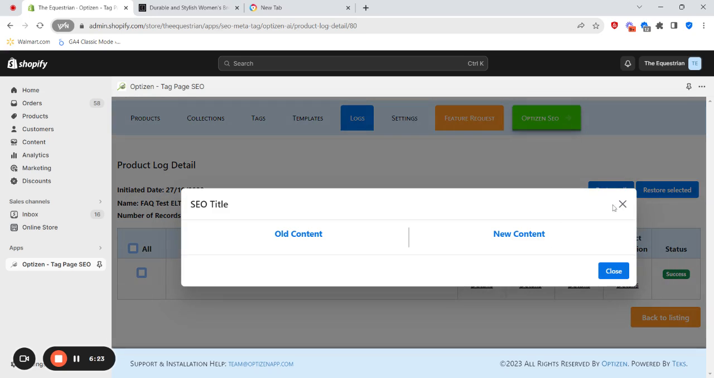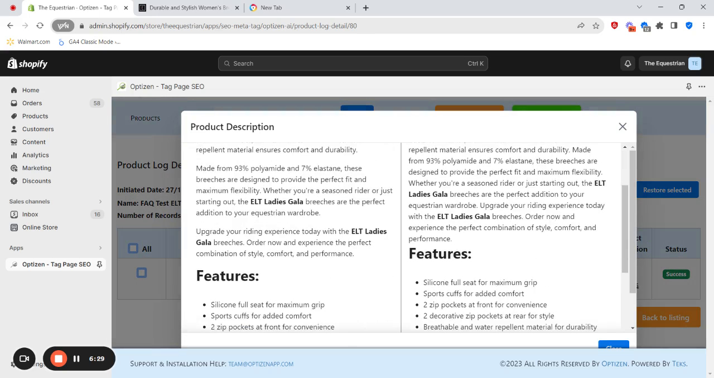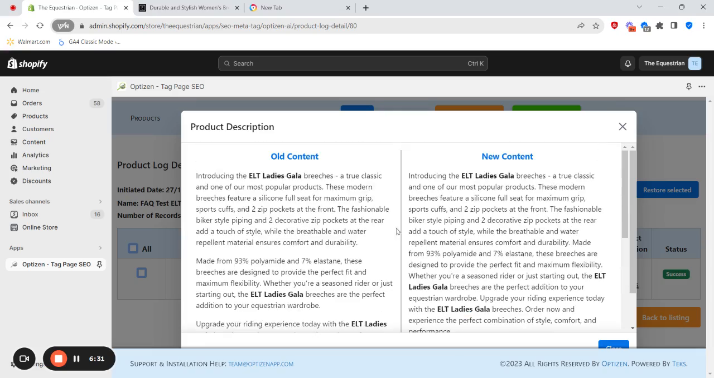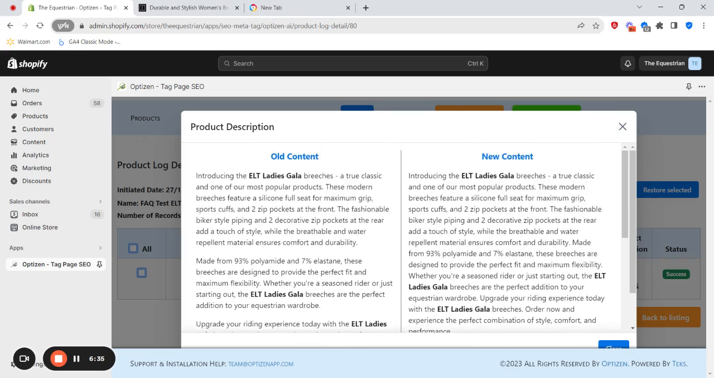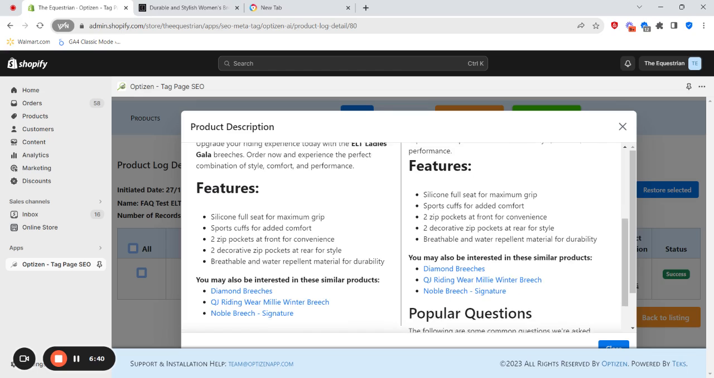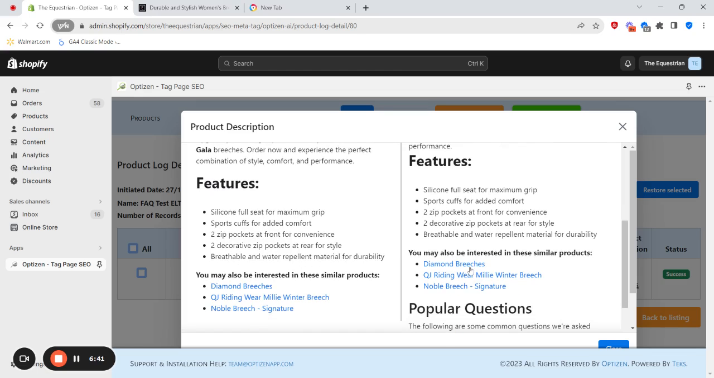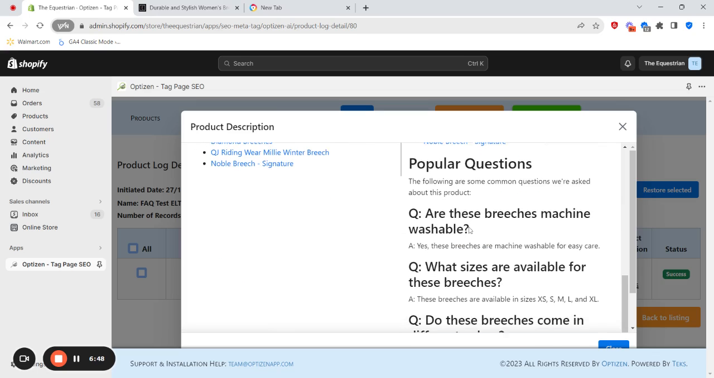We didn't update the SEO title or H1 or description, so they haven't been changed, as you can see. But if we look at our product description, we can see the old content here. We asked it to keep the description. It has actually changed the description a little bit, but it's still as we would like it. And then we have our internal links here that were created in a previous prompt. And then we have our popular questions that have been added.